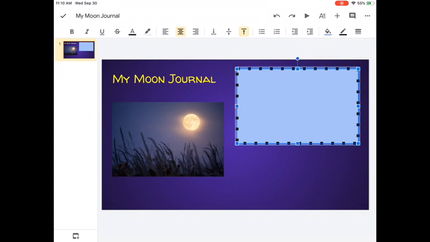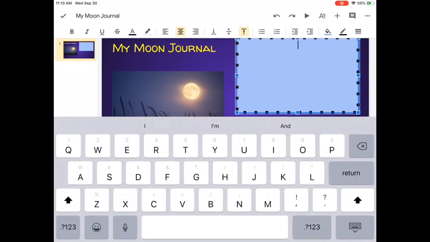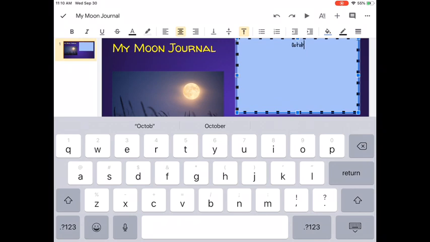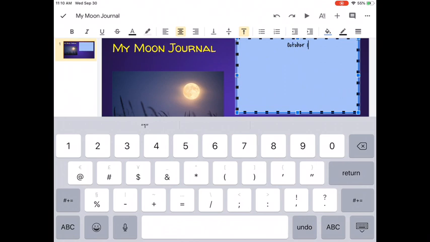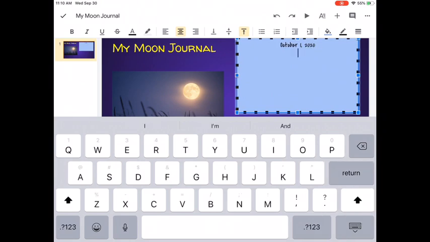I'm going to start with the date. So let's imagine that I'm journaling on October 1st, 2020. Then I'll hit return. And then here's where I will write what I saw in the sky.